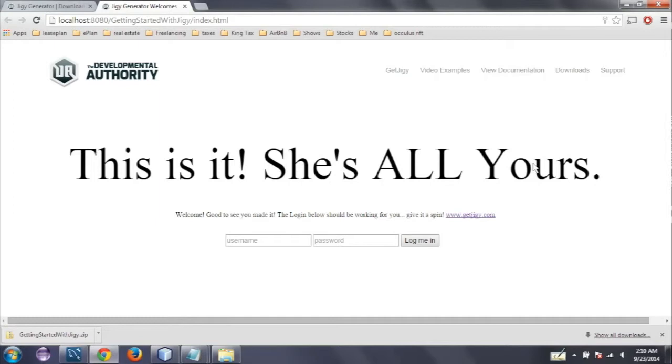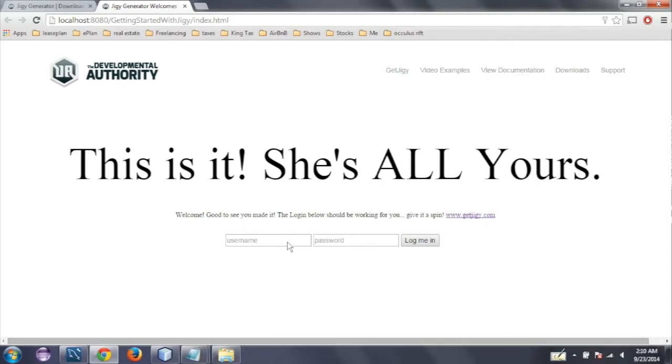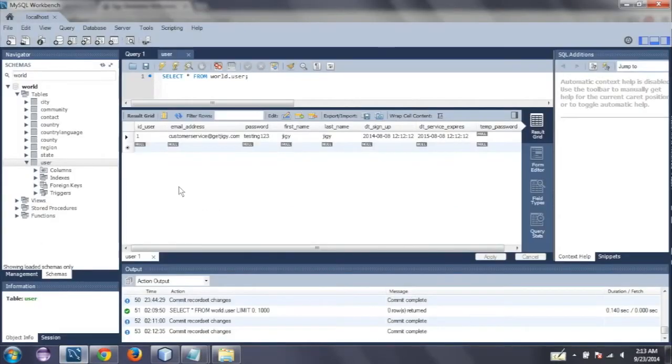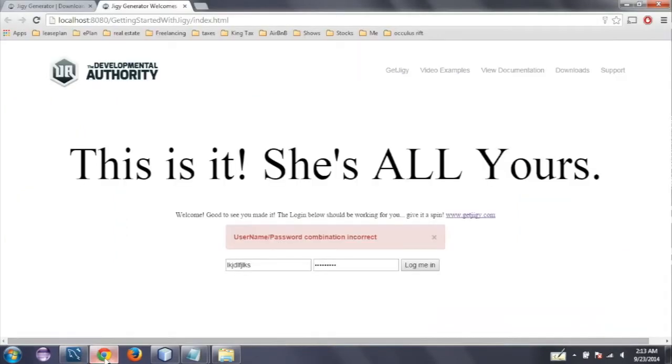The login is already in there. So let's test that out. So let's enter a username. Let's just make something up. All right, made a password, log me in. Wrong username, password combination. So if we look in the database, we have a user in there who should be able to log in there. All right, let's put that username in there and that password. Click the log me in, log in successful.